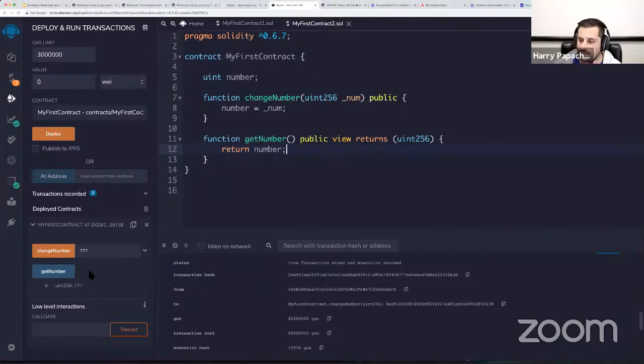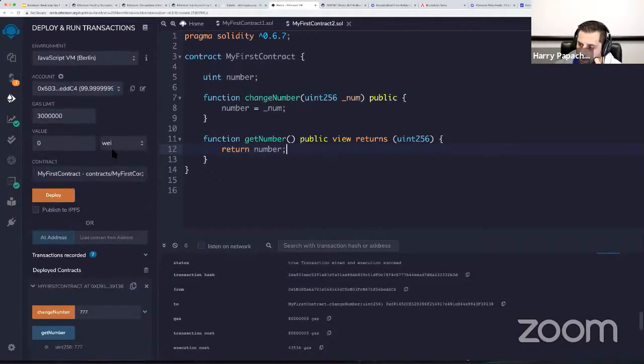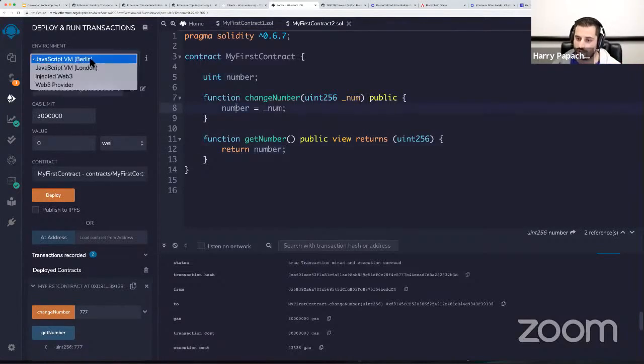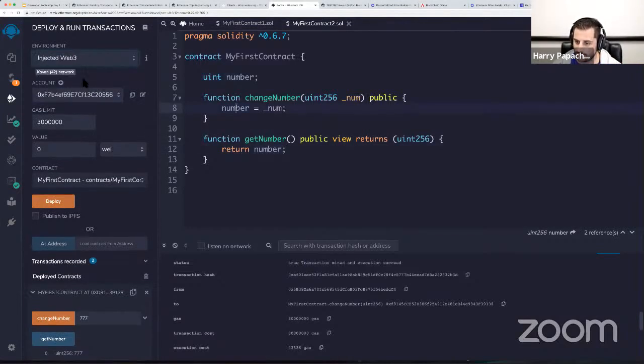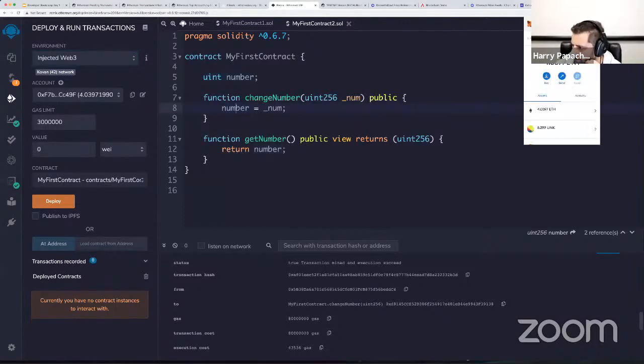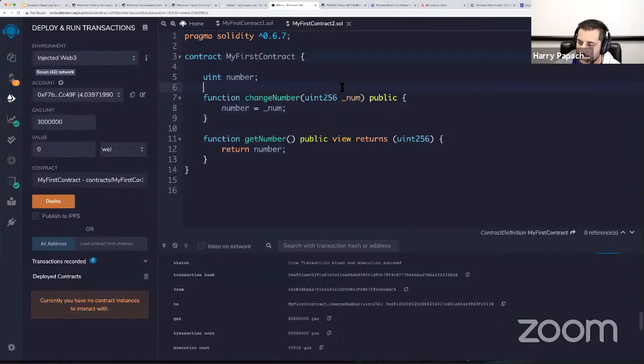Okay, so hopefully you guys have had a bit of a play around with that. So what we're going to do now is take our same compiled contract and change the environment to injected Web3. So this basically means we're going to now use our MetaMask wallet. And hopefully you guys have set yours up. And we're going to deploy our smart contract to the Ethereum Kovan testnet. So it's a copy of the mainnet.